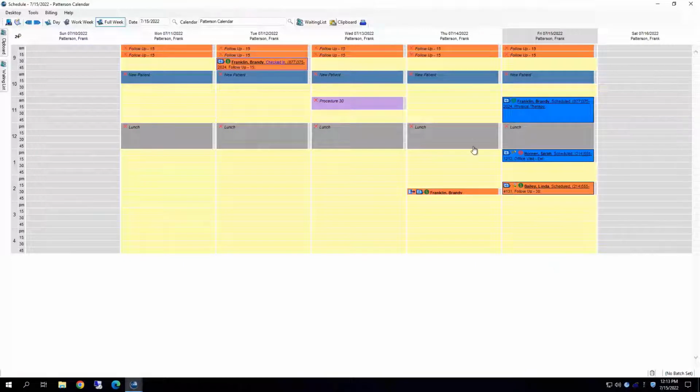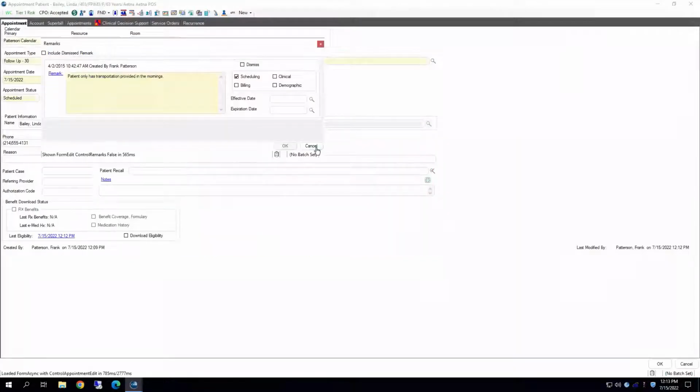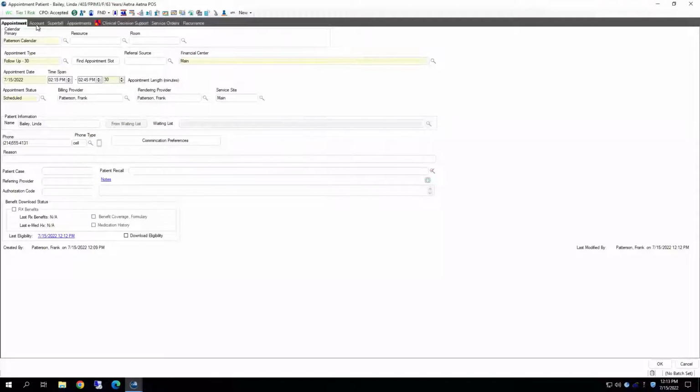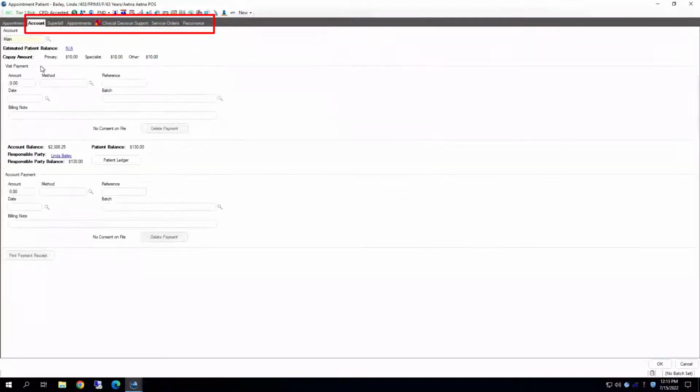If the front desk likes to have their comfort zone inside the scheduler, they can click on the appointment type from here. We will have the same appointment window as well as these additional tabs. Go to account and add your copayment amount as well as the method, if it's cash or credit card, as well as the batch, which will be your electronic envelope for your financial transactions every day, as well as notes.